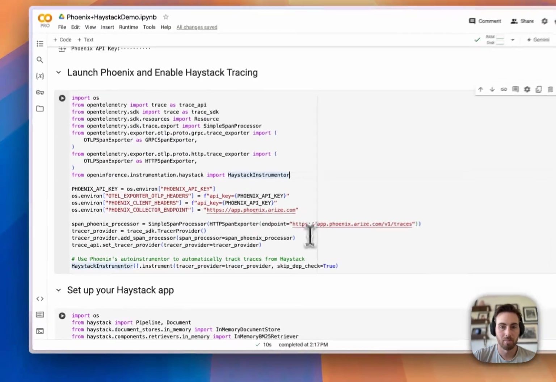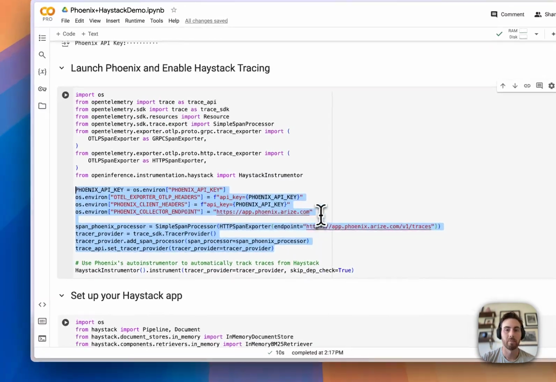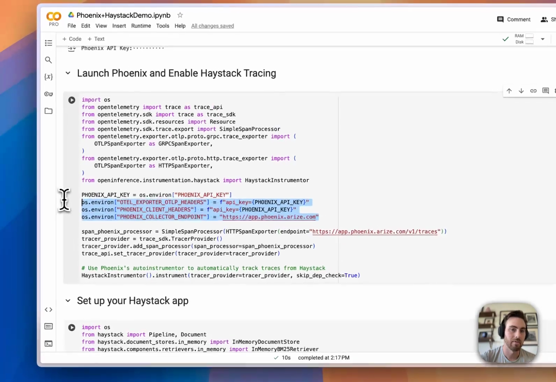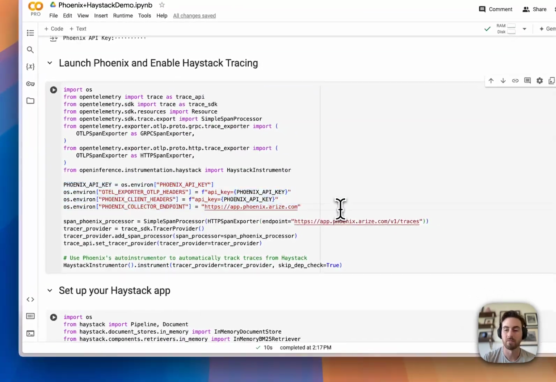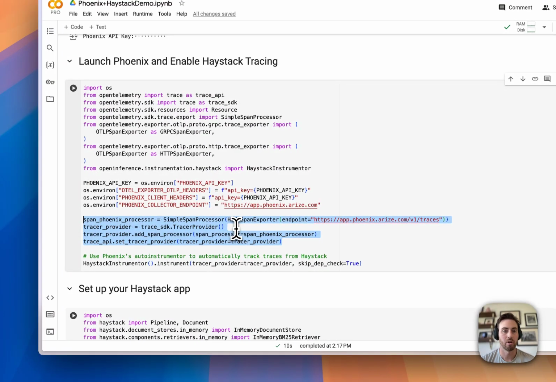So there's a bunch of boilerplate code that's going on here. We actually have a helper method to collect all of this and make it a one-line thing, but I'll blow it up here just so you can see what's actually happening. Essentially, we're just setting some environment variables behind the scenes that we want to point to, including setting our Phoenix API key. And then we're using OpenTelemetry boilerplate code to set up Phoenix as an endpoint that we want to send all of our trace data to.